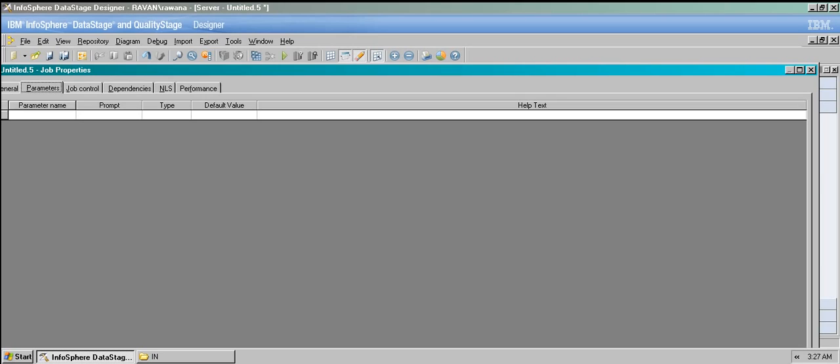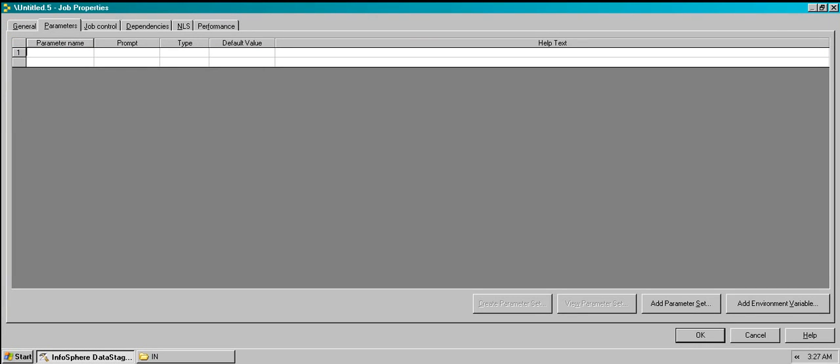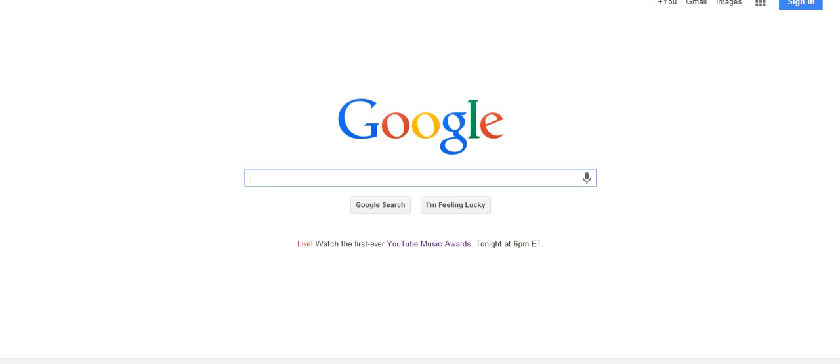And now let's create the parameters. So parameters are going to be created for first input folder, input file, and input, okay, this is input file path. I have some disturbance, just a second guys.